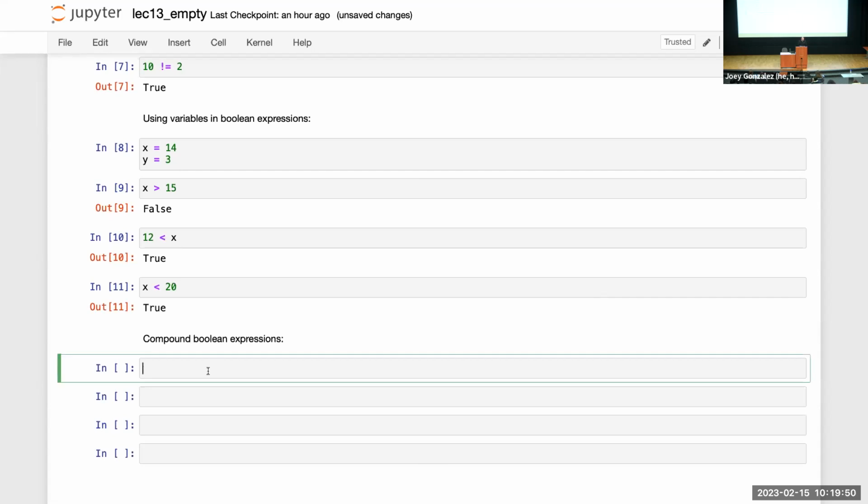All right, so now let's do some more interesting expressions. So we can do these compound expressions. This is like what you might see in a math assignment. So 12 is less than x is less than 20. What is that? Is that true?